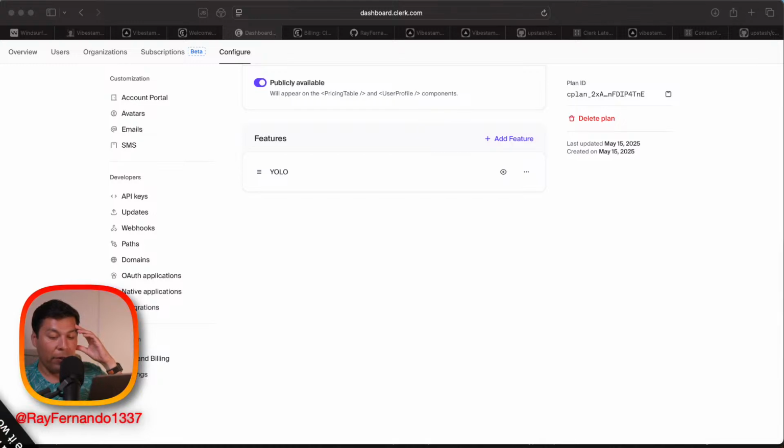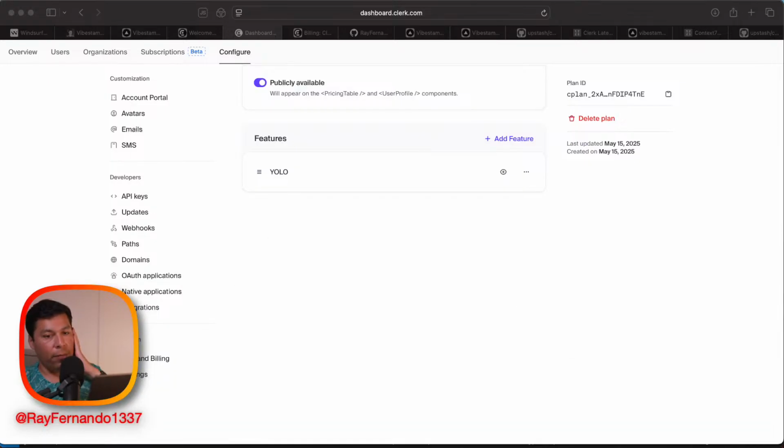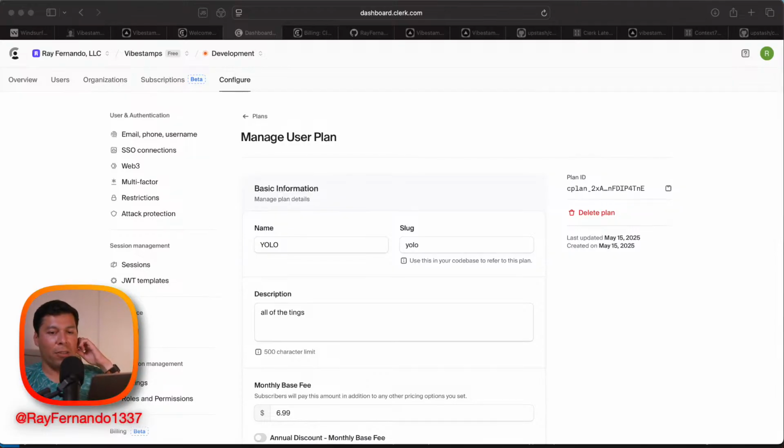What about the rule, always protect from client and server side? Maybe it would take that into consideration. I'm trying to keep the rules as light as possible, and I feel like the more rules, the worse it gets. But yeah, I'm just trying to vibe it out right now. My preference is less is more, if you know what I mean.